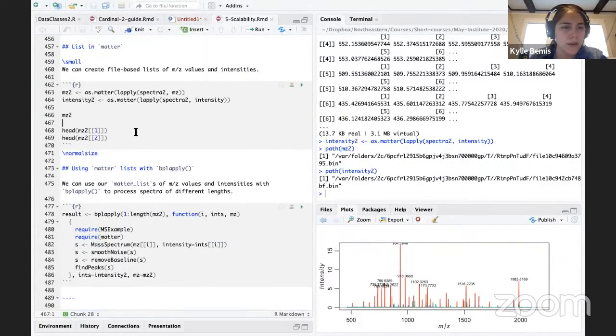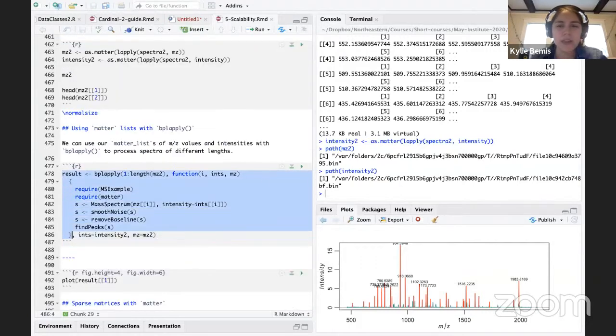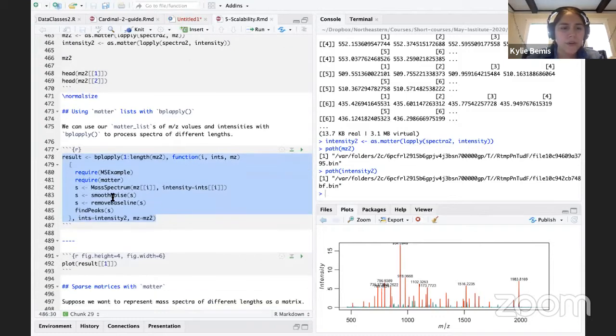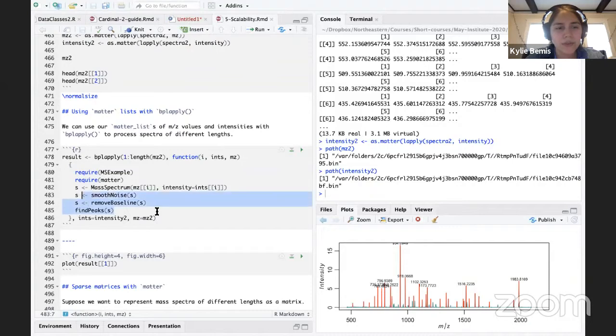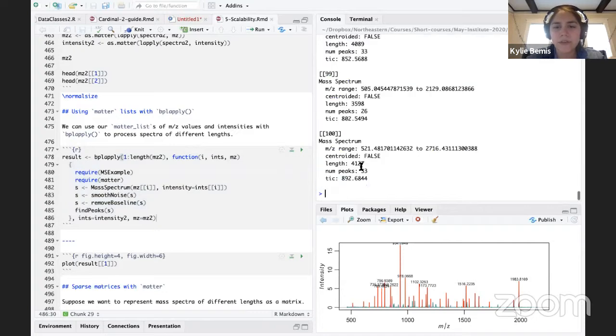What I can do now, before I show the on-the-fly binning, is actually just iterate over these two separate lists like I have been doing before. So this allows us to work with these different mass spectra exactly as they are without having to put them into a matrix at all. So here I'm doing the same kind of bplapply strategy as before, passing the indices and extracting the corresponding intensities and MZ values from these file-based lists, reconstructing my mass spectra and doing the pre-processing on it. And again, this should run quite quickly because I only have 100 of them now.